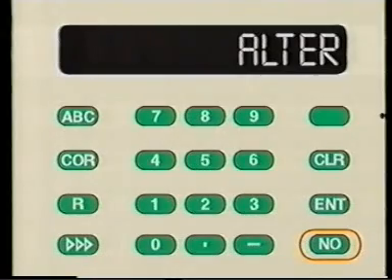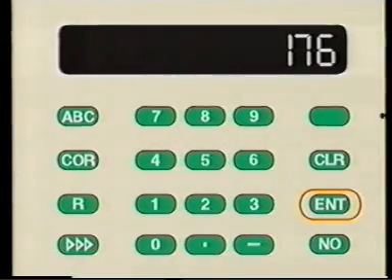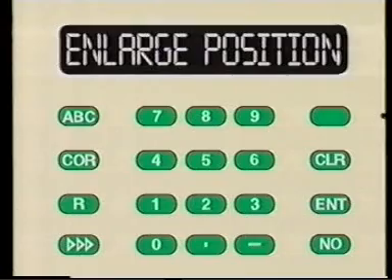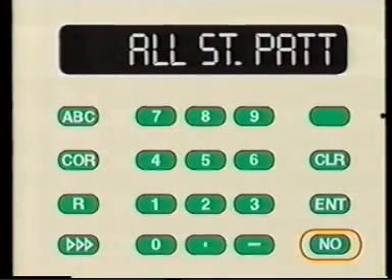Is the pattern to be altered? Press No. Which knitting technique is to be used with this pattern? Use number 176. Press 176. Press Enter. Is the pattern to be enlarged or positioned? Press No. Is this all the stitch patterns to be used? Press No.